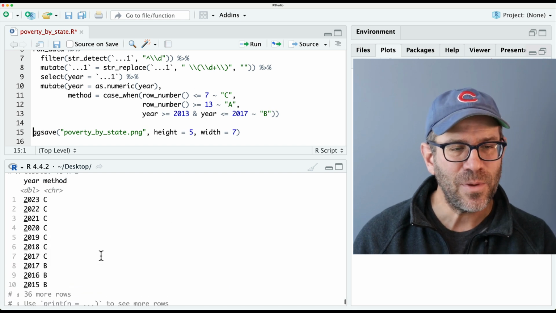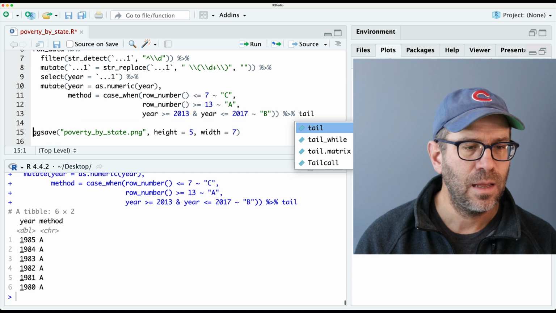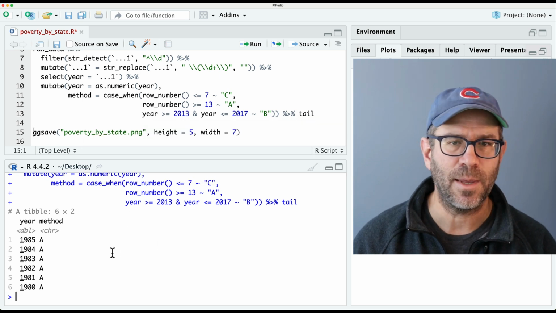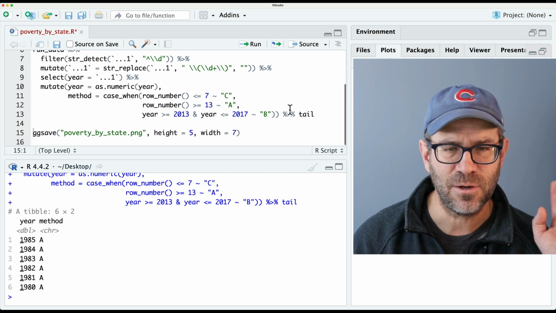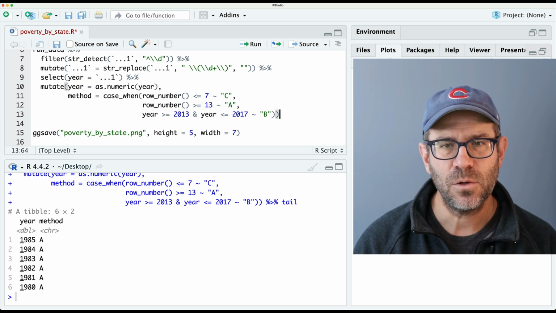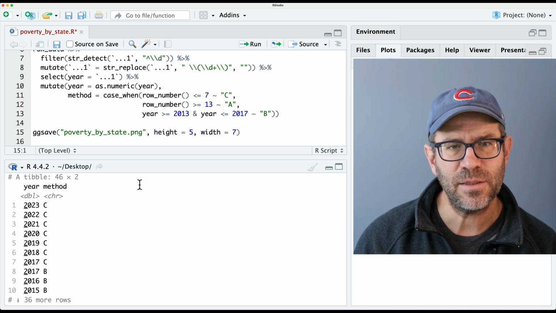All right, now we have our C, B, and if I pipe this to tail, I see that we also have the A's going back. So I could make A and C the same letter because they're going to get the same color, but that's cool. So again, we now have these years with the methods.